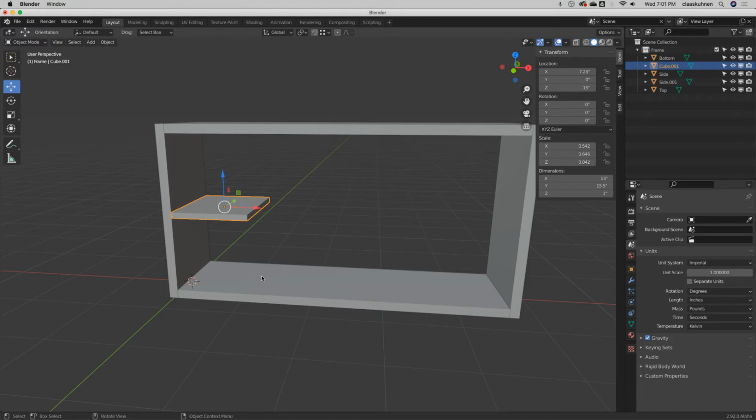Inside here, now we need to have a vertical object. So what we will do is press Shift D, make a copy, and press Escape. We can move this a little bit to there.